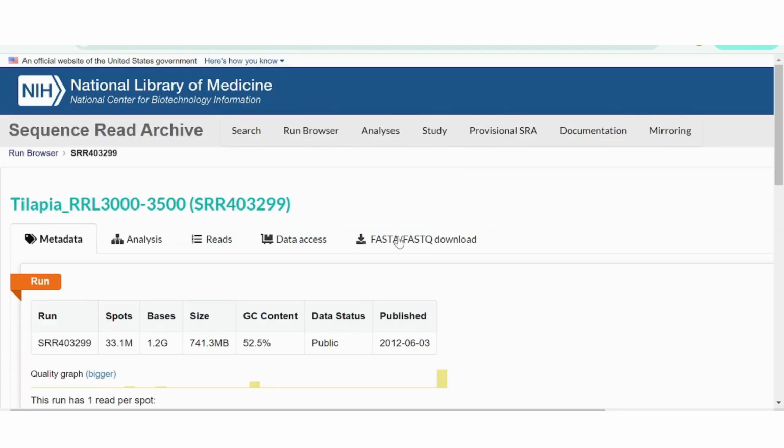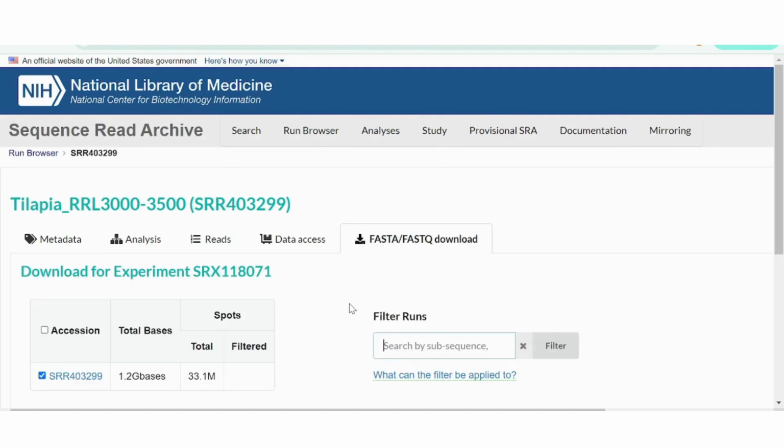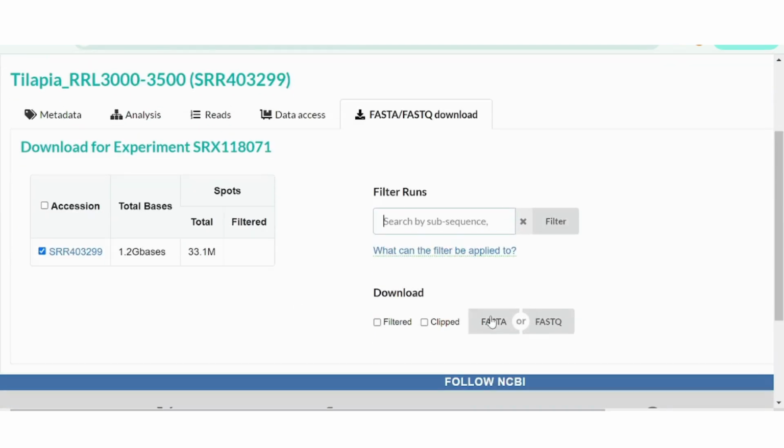And just go to the FASTA, FASTQ download. So you can see they have provided the option FASTA or FASTQ. It's up to you which format you want to download. You can just download the single end data. So it's fine for the single end data, right?